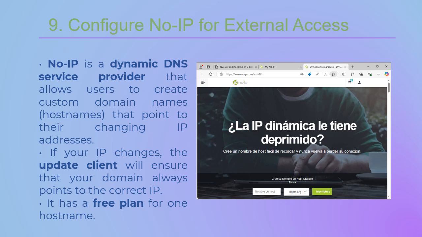So NoIP is adequate to do this because it has a free plan for one host name that you can use. And as we will see, you have to download an update client that will ensure that your domain will always point to the correct IP.